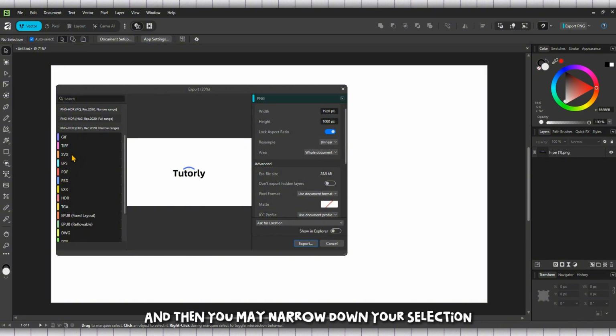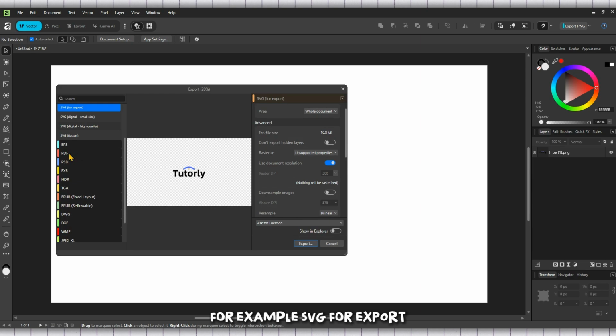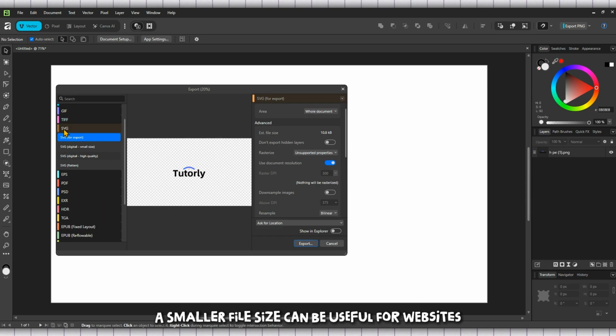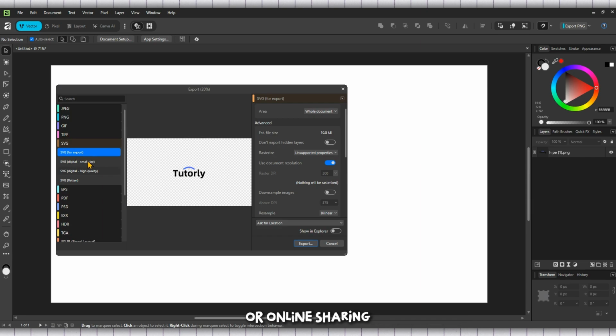And then you may narrow down your selection, for example, SVG for export, small size, high quality, and so on. The best option may depend on how you plan to use the file. A smaller file size can be useful for websites or online sharing, while a higher quality option may be better when preserving detailed shapes is more important. I will go with the first option.